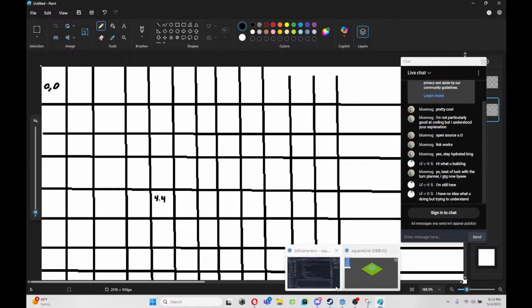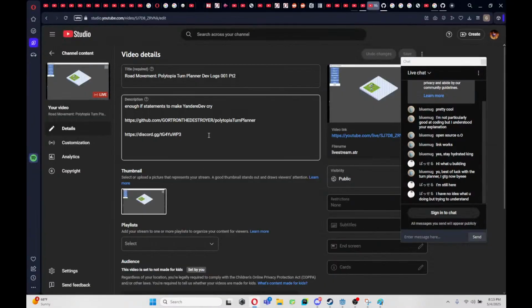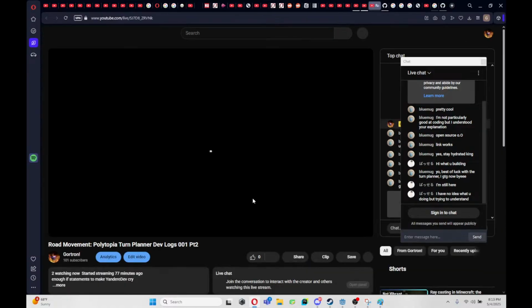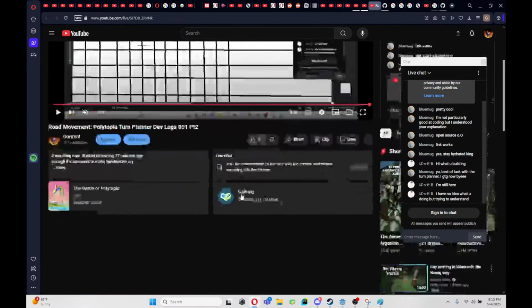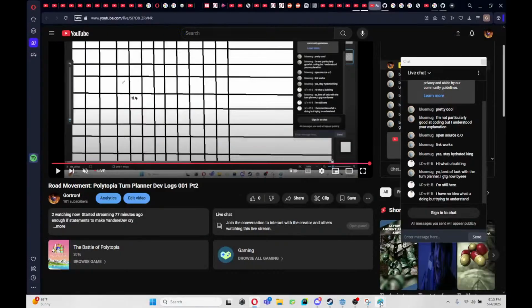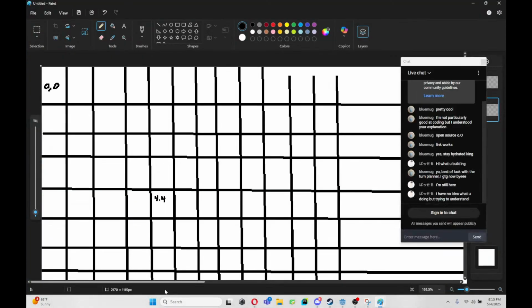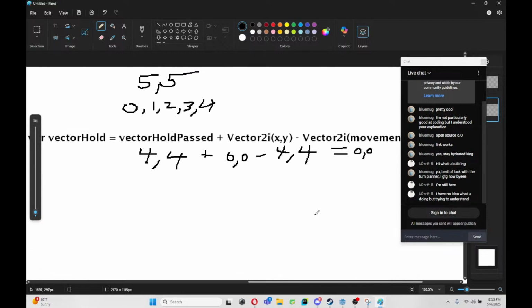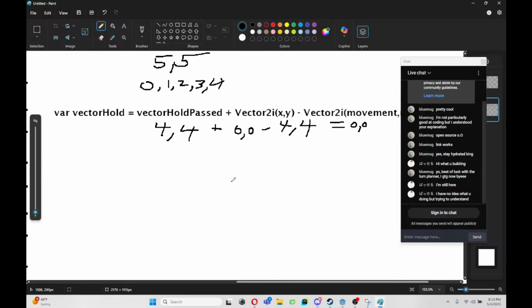This is why, if you guys have been wondering why the Polytopia turn planner has been taking so long. This is why. I don't know what I'm doing, and I have to debug like this, and it's terrible, and it hurts my head. I have to run through all this math. I'm bad at math, guys. I had to learn all this stuff.